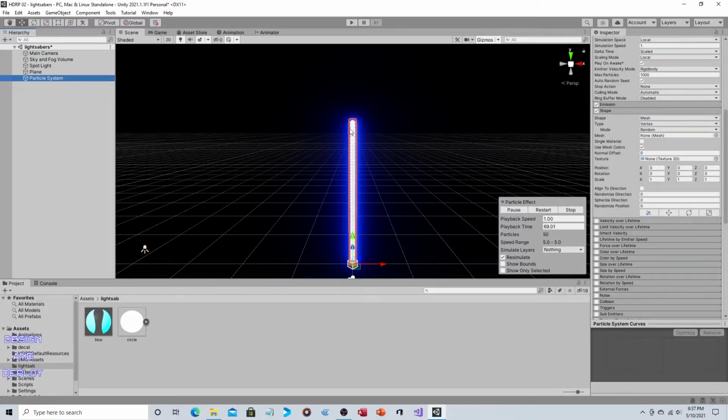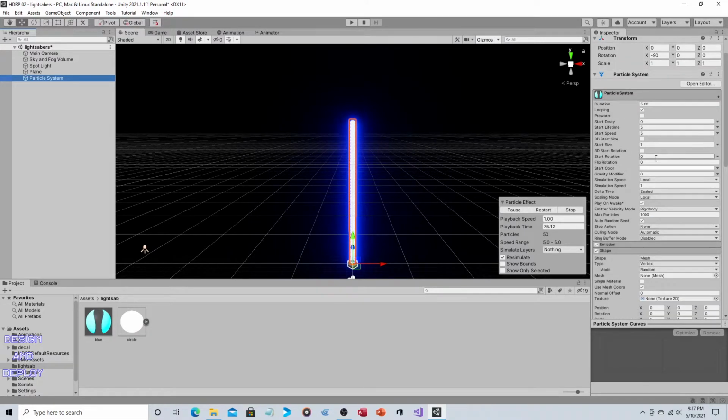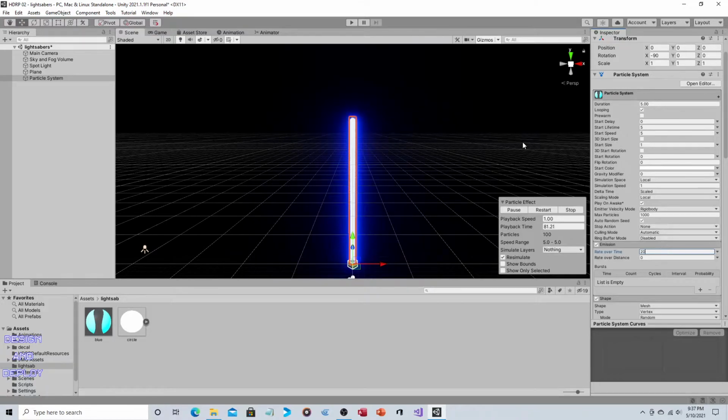Now you can see kind of a ridge, and you don't want that. So there's a few things we can do to fix that. If we go to Emission and change the emission amount, let's change that to say 20. Suddenly that clears it up and you even have a nice little pulse at the end there.